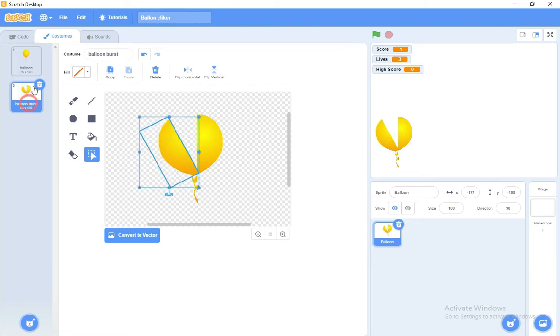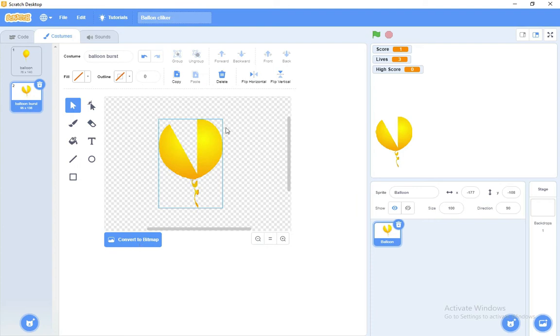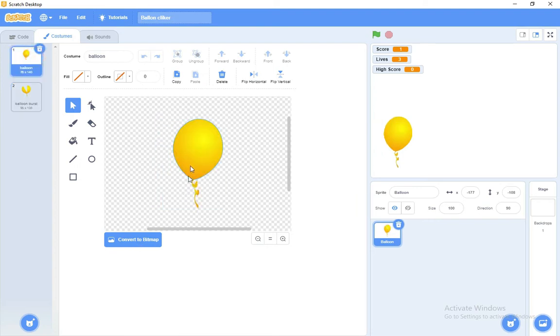Okay, so that's how it will be. So I'll convert it back to vector. You can see I can select it. This one too, I can only select this top and the down. So anyway, let's get started.